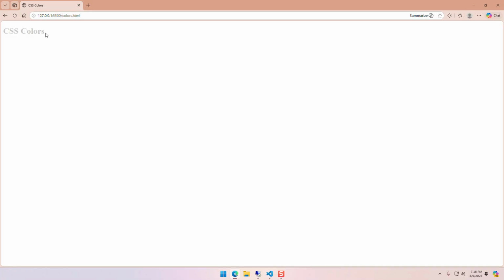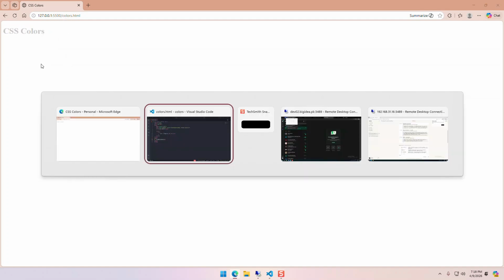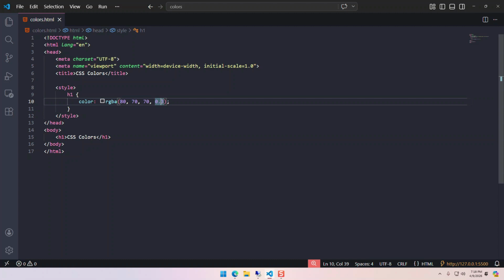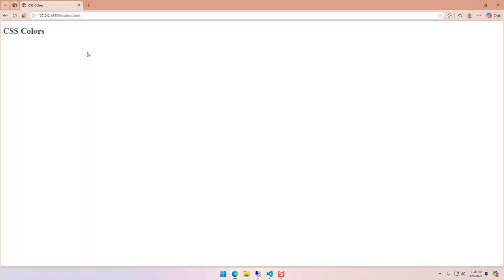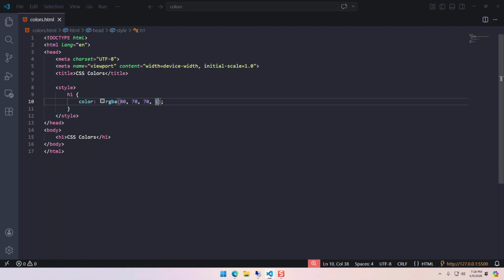Let's go back, and as you can note, our heading is now much more subtle and much more transparent. If I specify 0.8 here, our heading is darker, and if I specify 1, this means full color, and we are not going to put in any transparency at all. The second type of colors that we're going to cover are hex codes.